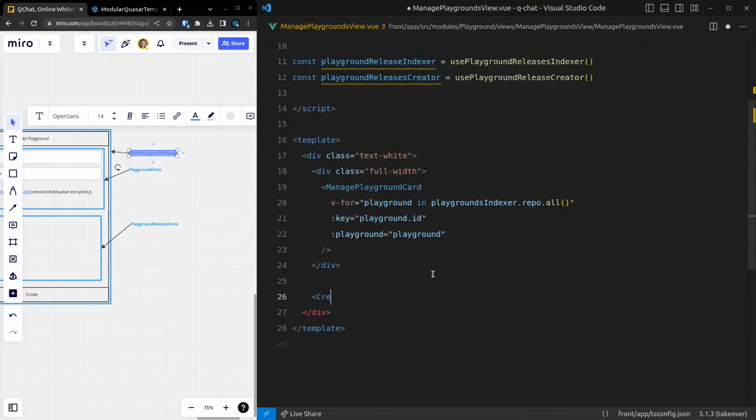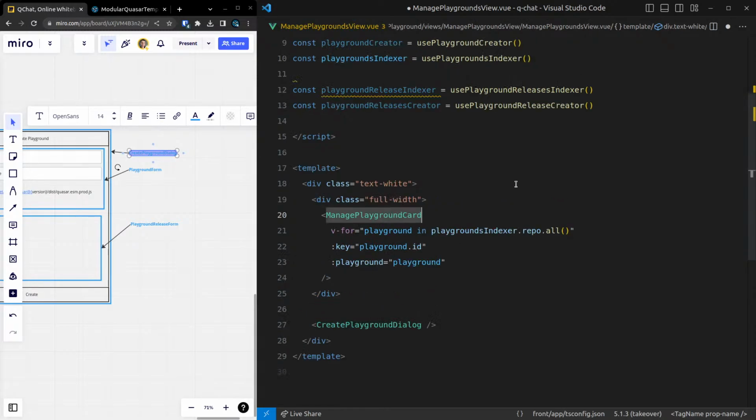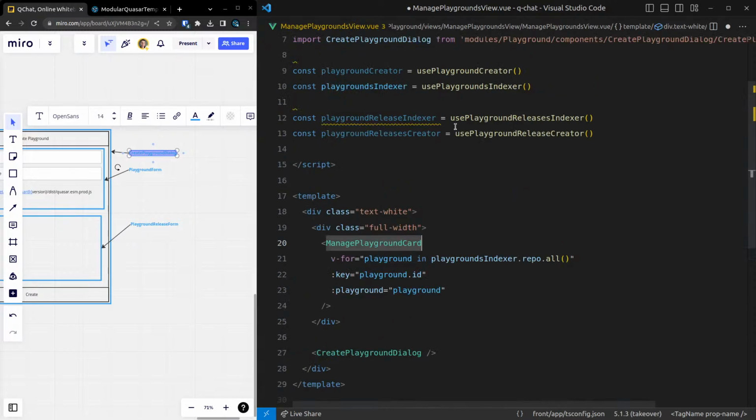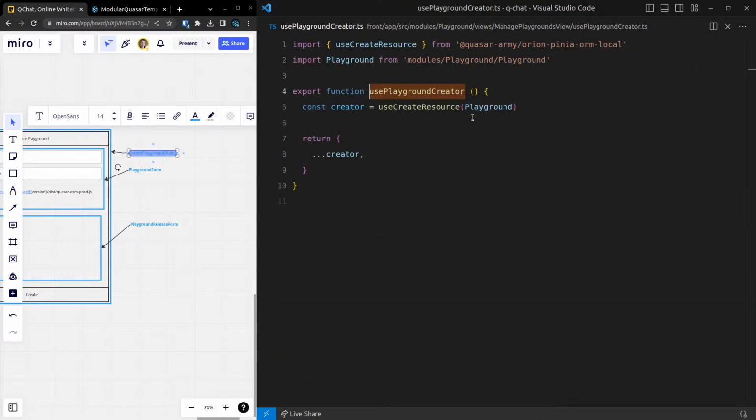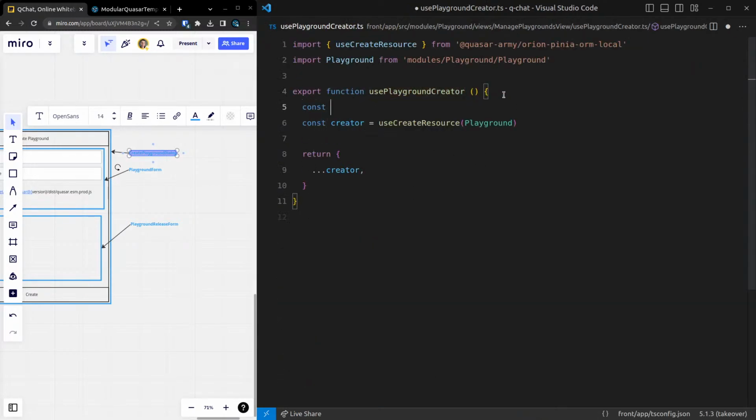Now I can come down here and add that at the bottom. Might as well get started with restarting Vola now. Create playground dialog, control space, give that a quick second to load. And there we go. So now we want to be able to show that dialog. So we got our playground creator, that's where I would put that. So let's say const show dialog is equal to a ref that is equal to false by default. Whack that in there. In fact, let's make it true by default because it's going to make it easier for us to develop.